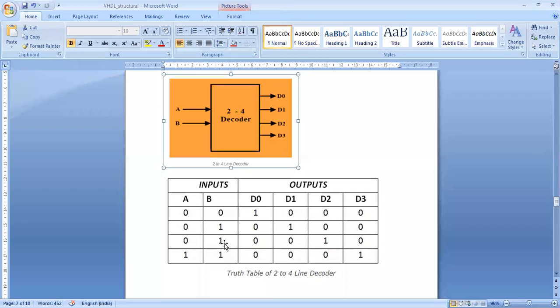So this is all we are taking from the truth table. Someone may consider D3 in place of D0 and take it as D3, D2, D1, and D0. Whatever it may be, according to the truth table that you have considered, for that only we will write the VHDL code here. Okay, so this is the schematic representation, the block diagram, and the truth table.